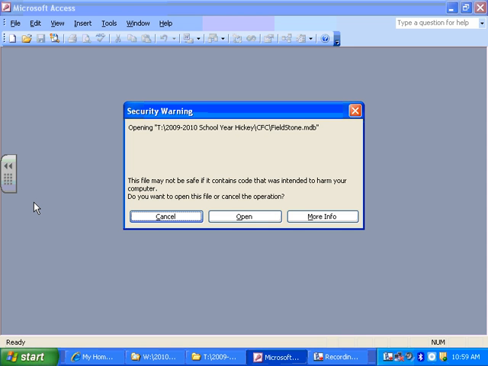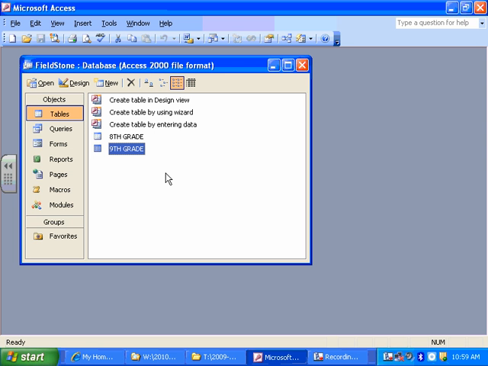Access is not easy to open. Why? Because it's not supposed to be easy to open, Kelly. It's a database. Log in to Access. Go to Open. Let's open what we did yesterday. Look on with your neighbor. Click on Open. If it says Security Warning, hit Open again. Open Fieldstone. Open Fieldstone. Is it there?